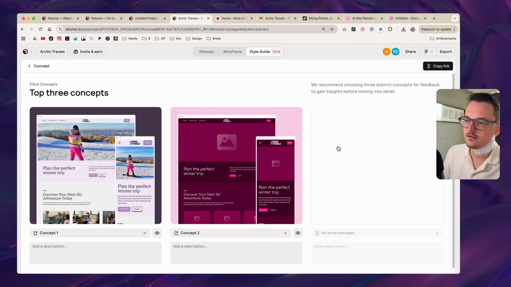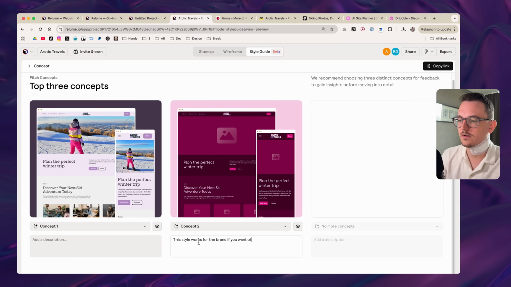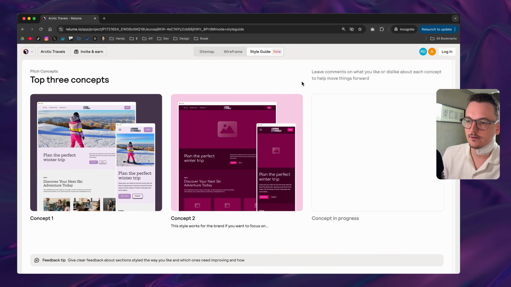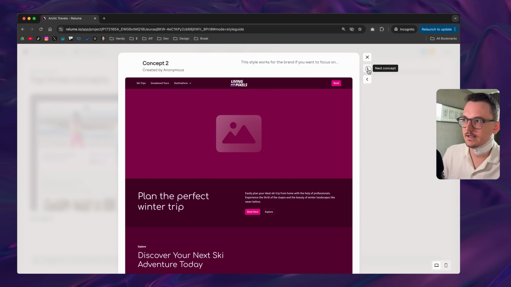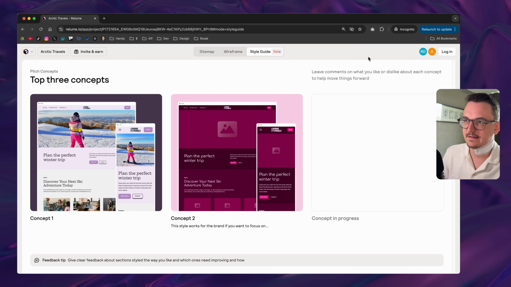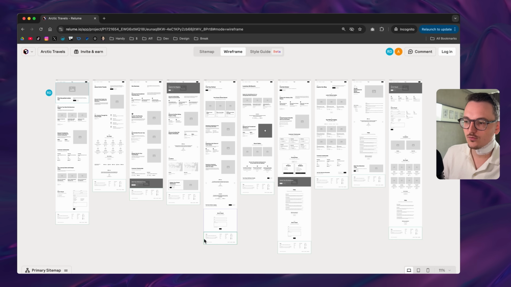You can click on pitch the concepts, and then here you can see the preview, and you can even add a description in here. So you can add something like, this style works for the brand if you want to focus on, etc. And it saves it automatically because when I switch back to my incognito, oh, I didn't even have to refresh. That's really cool. So see how that works, and then the client can also preview this one and then switch to the next concept like that.